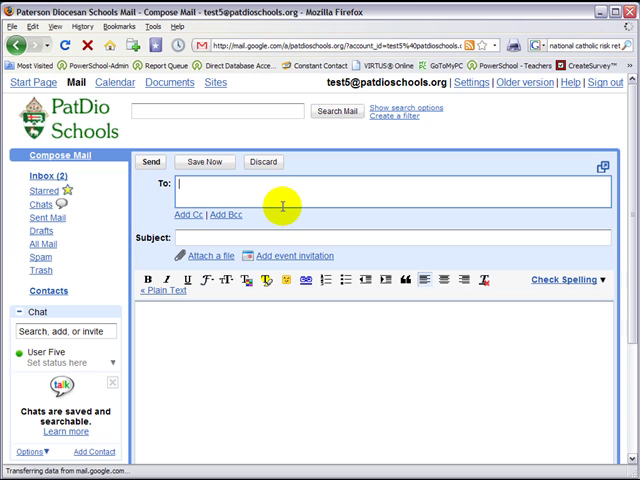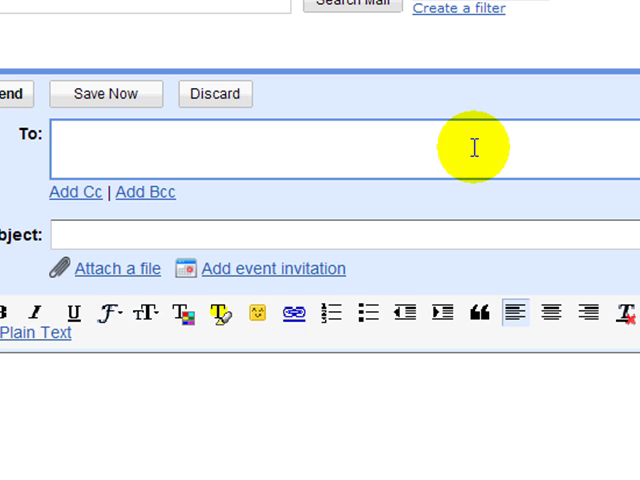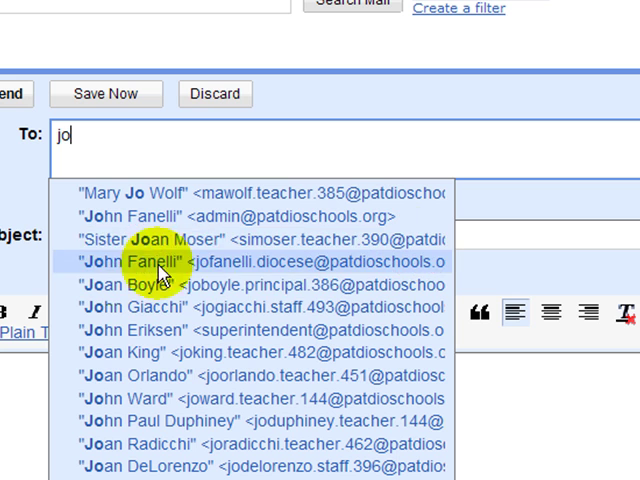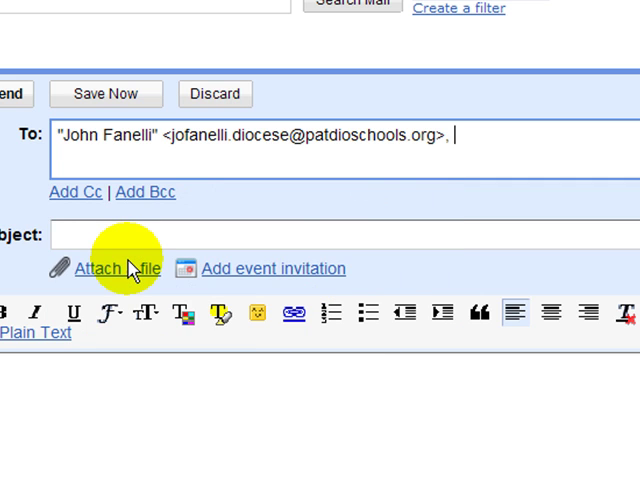To write a message, all you need to do is click the link that says Compose Mail, and you'll see a standard email box. One of the nice things about this system is that all the users in the diocese have already been assigned email addresses, and it's very easy to find those. You don't need to remember the person's address. All you need to know is their name. For example, suppose you want to send an email to John Finelli. All you need to do is click in the To area and start typing my name, J-O, and you'll see that everyone whose name contains J-O has popped up. So if you wanted to send an email to me, just come down and click on my name.